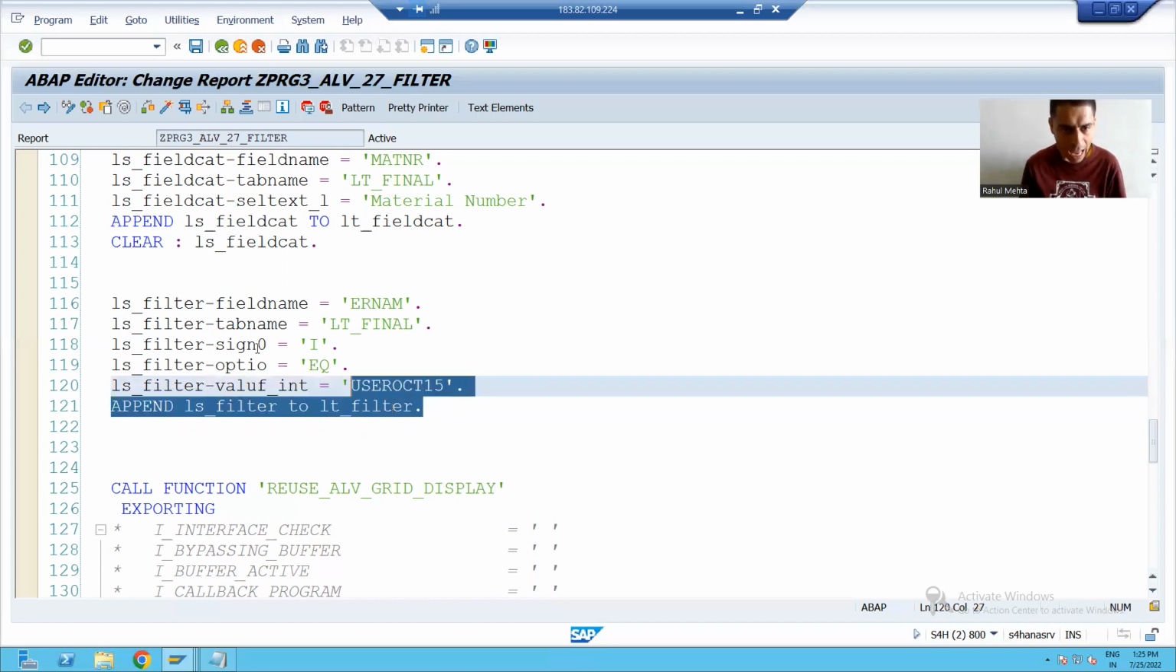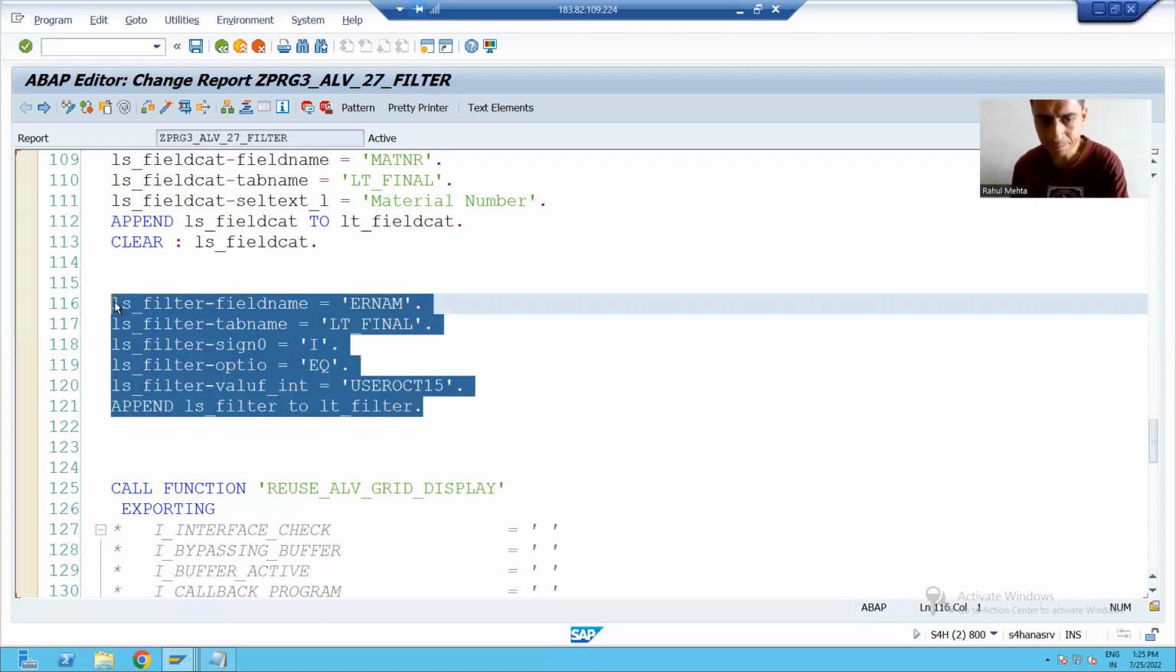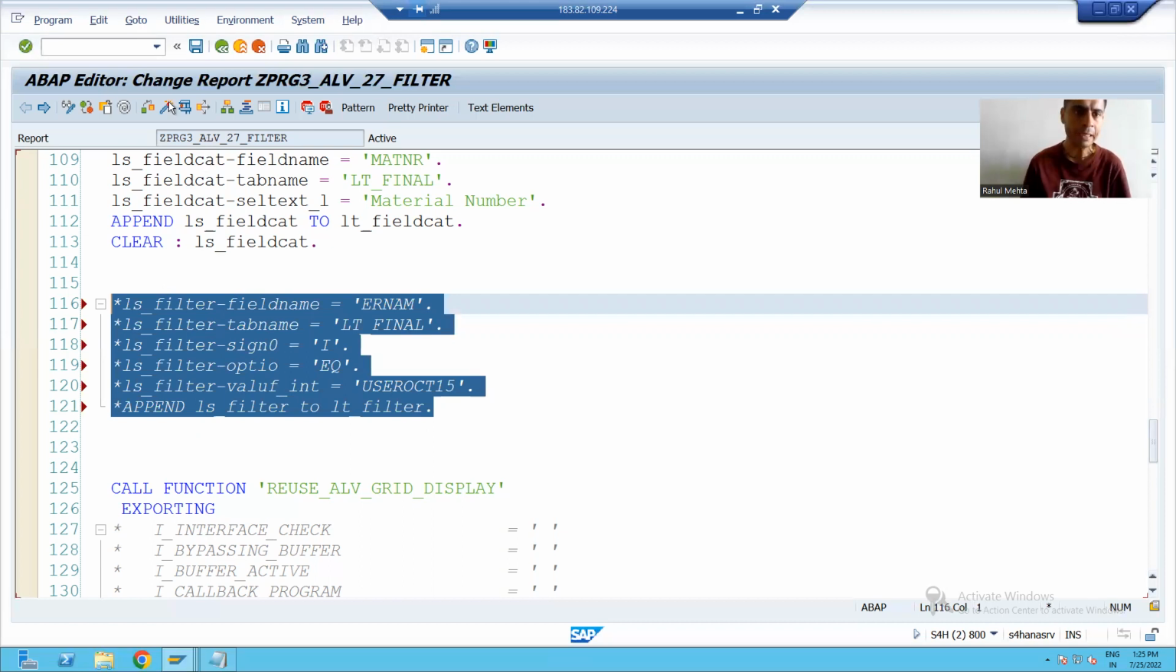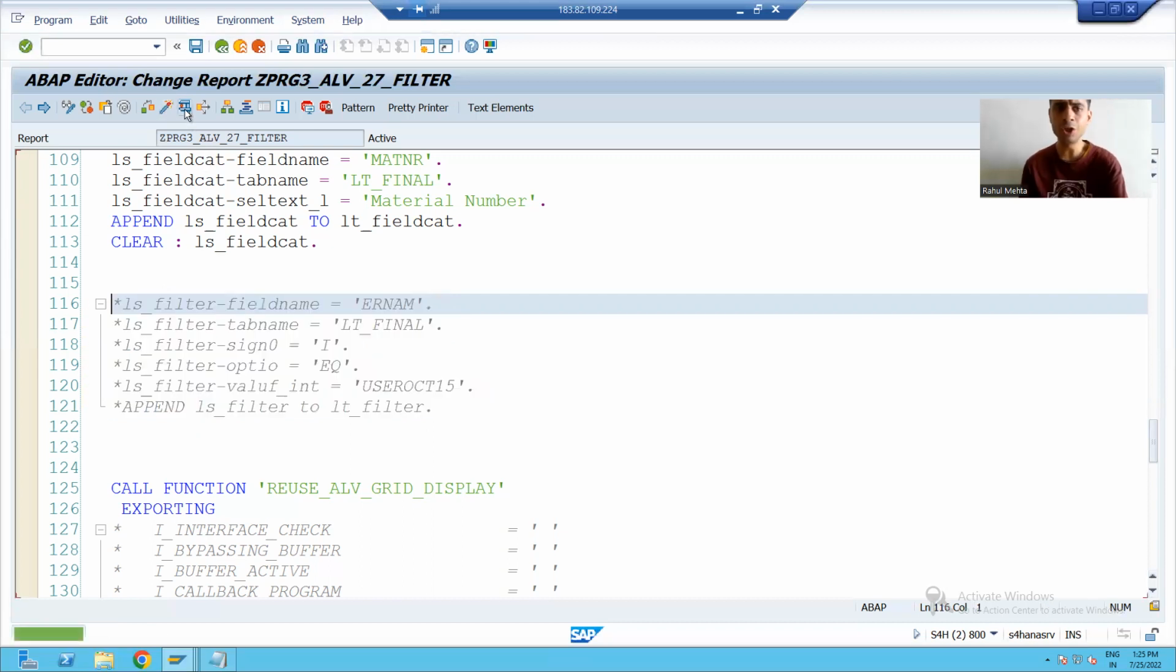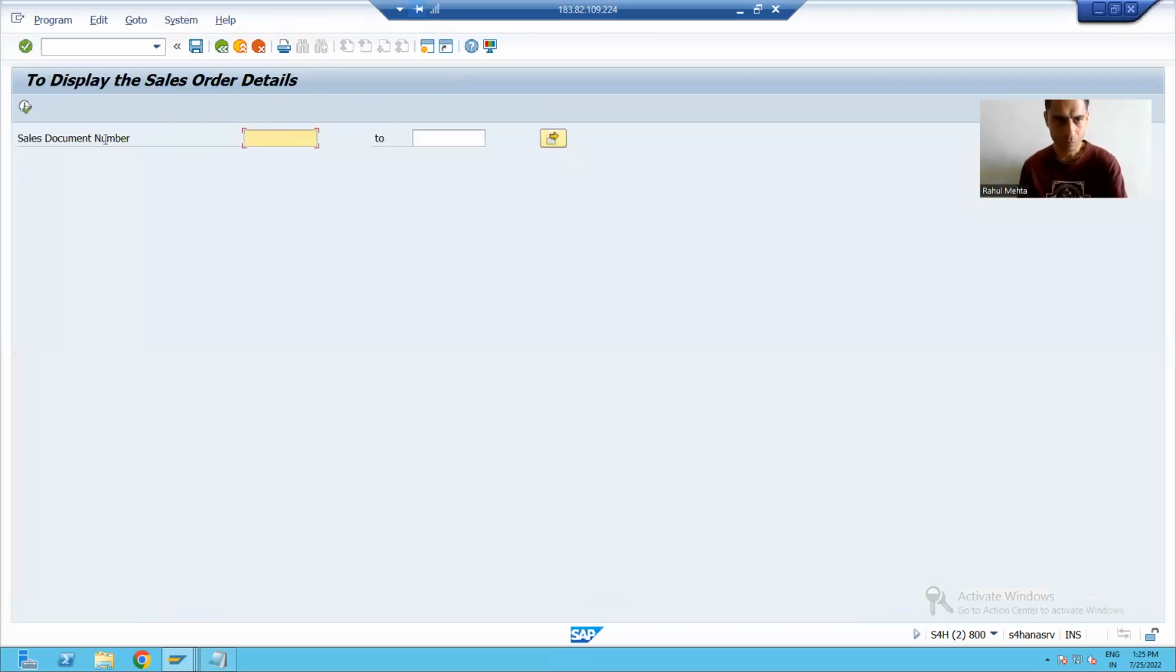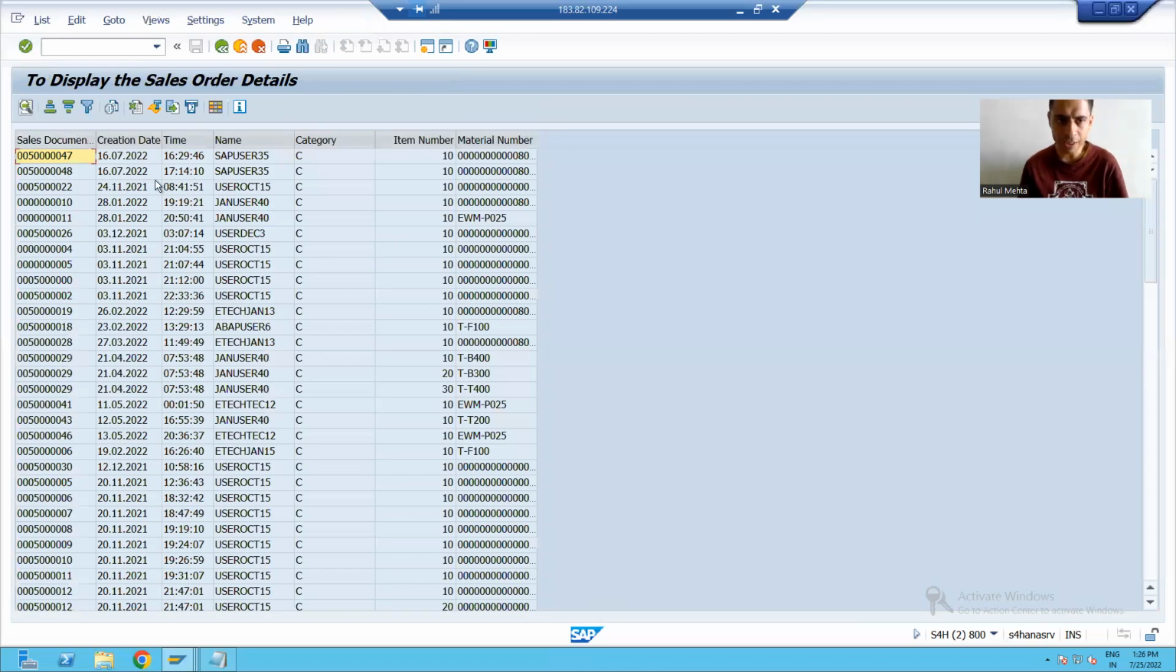For the time being, I will comment this filter. We will take a requirement and we will do the filtering. Suppose I am running this program without any input. All data is coming in the output.